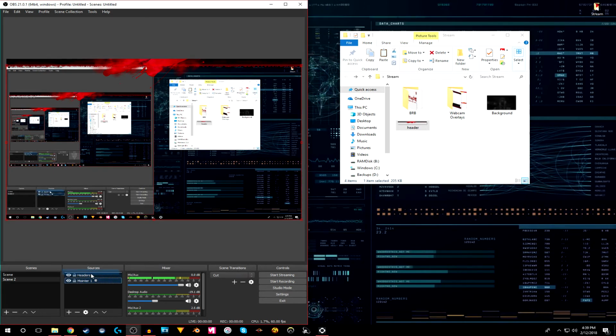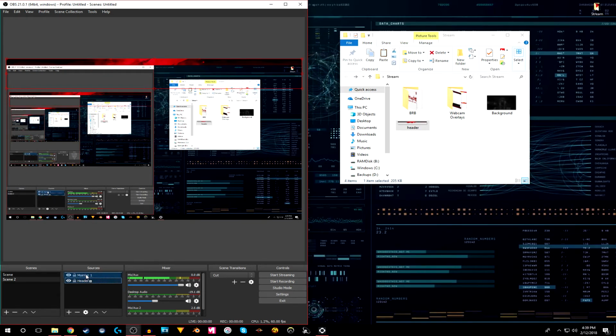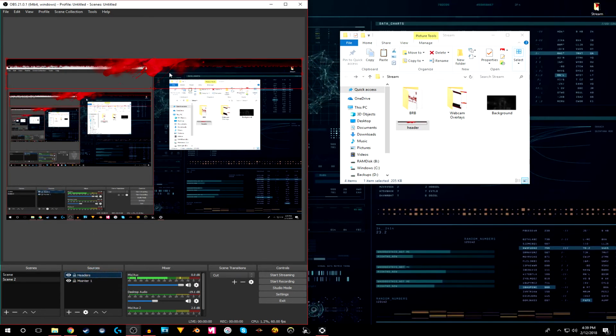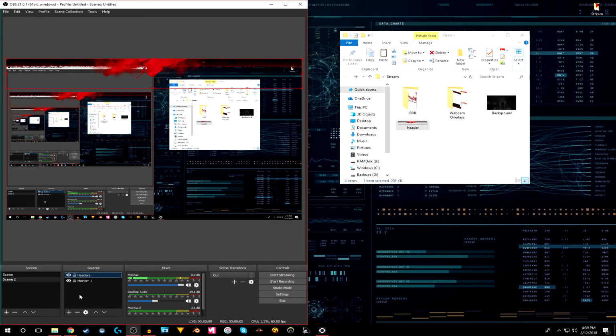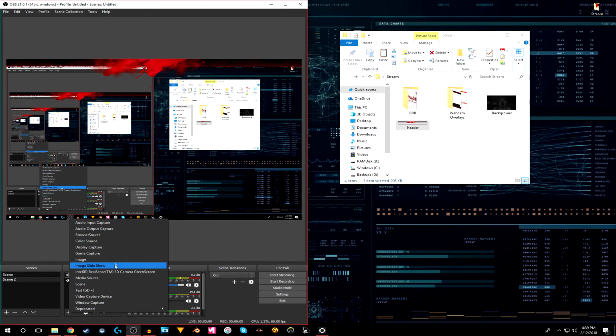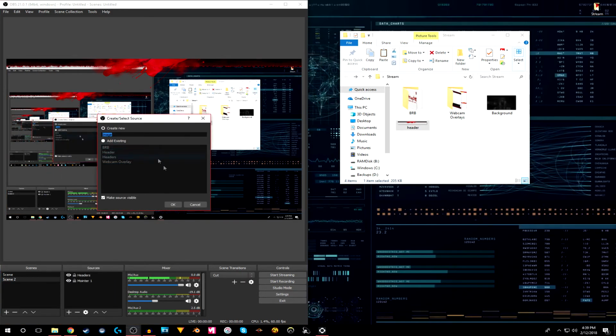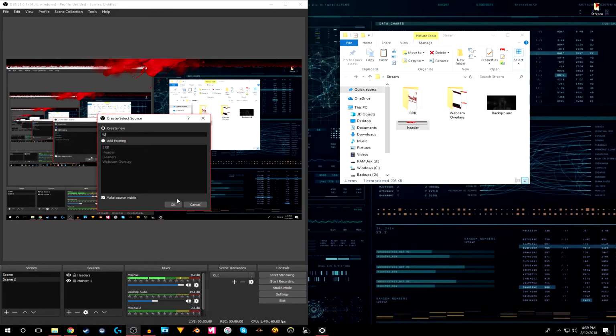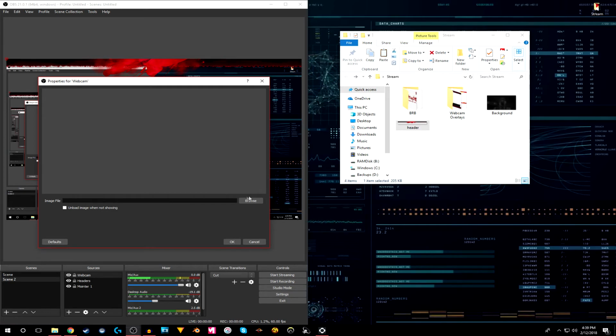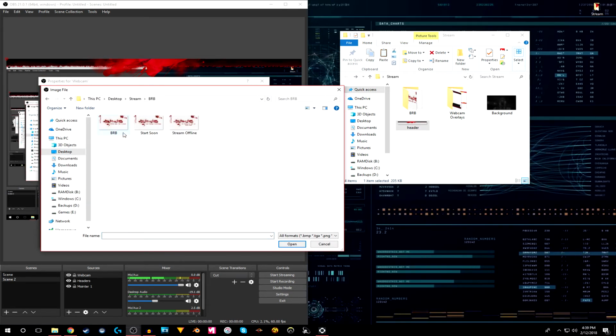Now, order does matter, so if you're not seeing your header at all, try putting the header on top of the monitor. That'll bring it to the front. Next thing you want to do, click image, click the plus sign, click image again. We'll now do the webcam. Go to browse, get your webcam overlay.